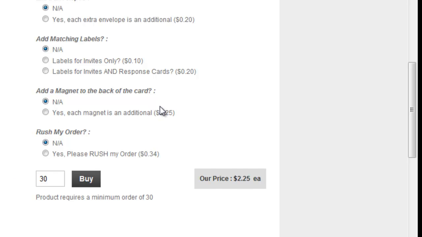Add a magnet to the back of the card. The magnets that we add to the back of the card are stuck on the back of the card. They're good to hang on the refrigerator for save the dates, for mementos. They are business size magnets. They're the size of a business card and they get stuck on the back of your card. They're an additional 25 cents each. We also have a video about them on our all information page under the videos.